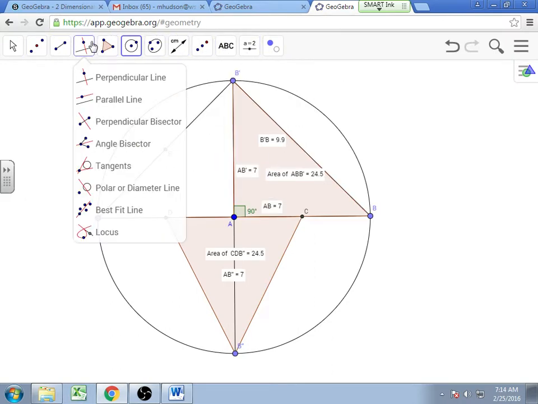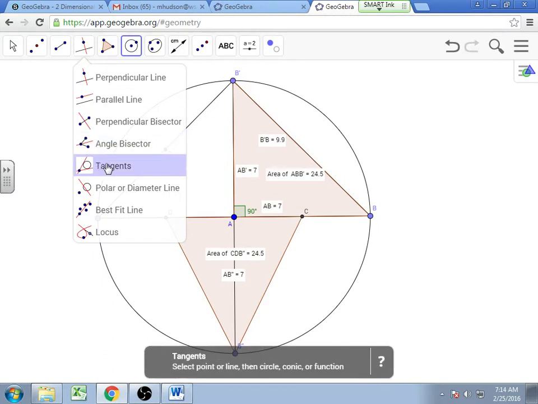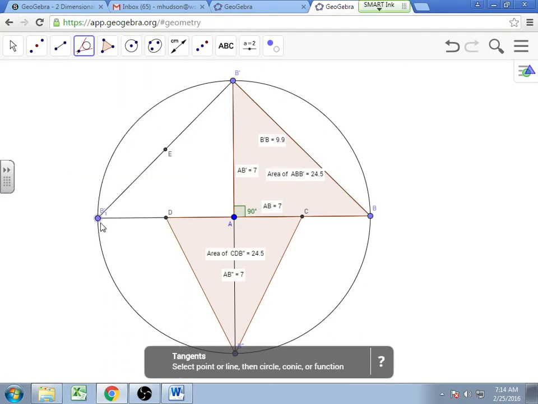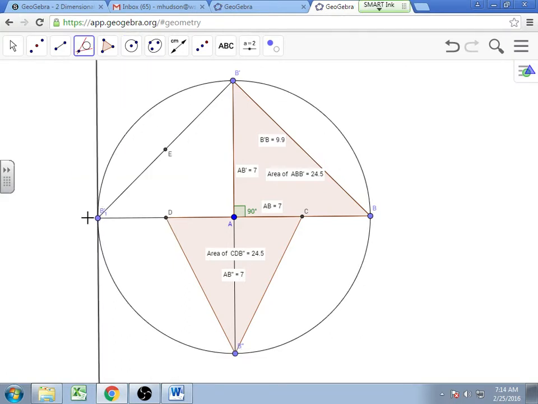Some of you probably found it and were yelling at me to go back. Tangents is right here. It says select a point on, I said point or line, then circle. So I'm going to select my point, then my circle. My perpendicular line pops up there. I do that again, point, then circle, and it pops up again.